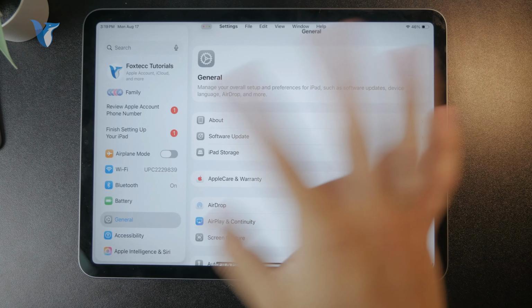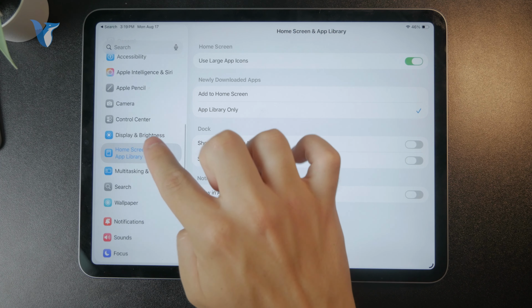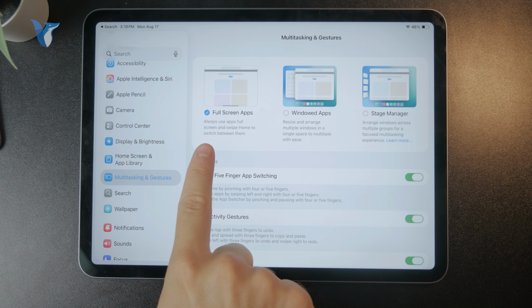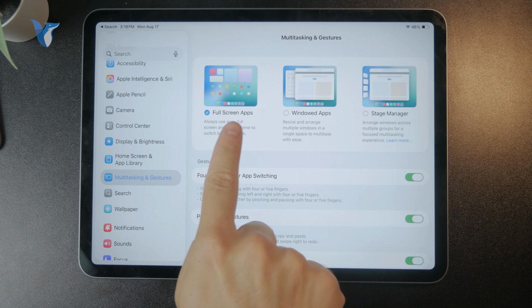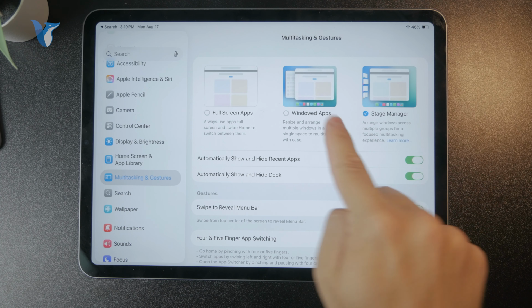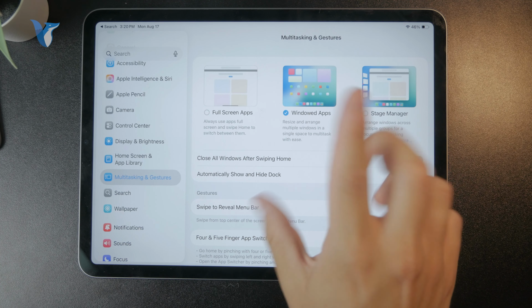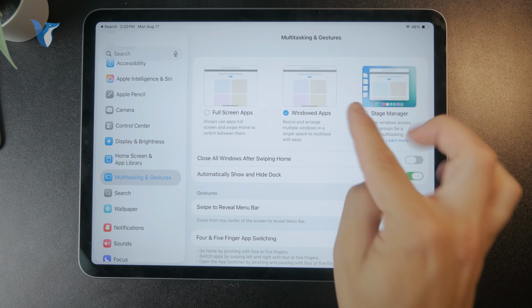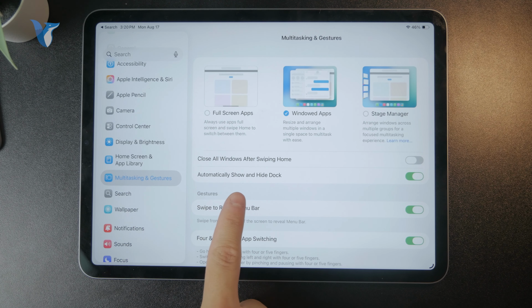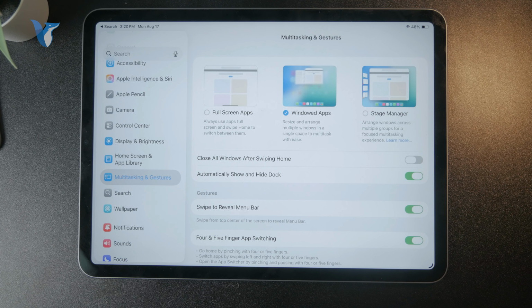As you can see, I'm going to go to full screen, but in the settings, you can go to the multitasking and gestures menu and make sure that your iPad isn't set to the full screen mode, but you can set it to either windowed apps or stage manager. Personally, I prefer the windowed mode because I like it a little bit more. But once you have it selected like this, then also make sure that the automatically show and hide dock is selected and enabled at the bottom.